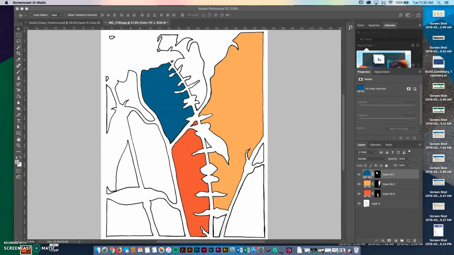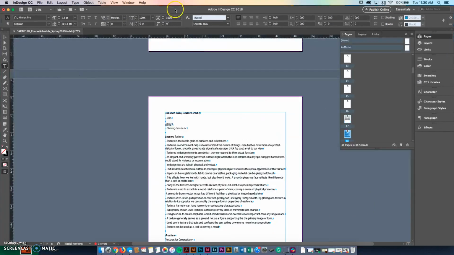So part two, applying texture to our composition. We've brought in our composition and applied some color to the different areas. And we've also edited our textures in preparation for applying them to our drawing. So now we want to actually bring these textures into this composition that we have.